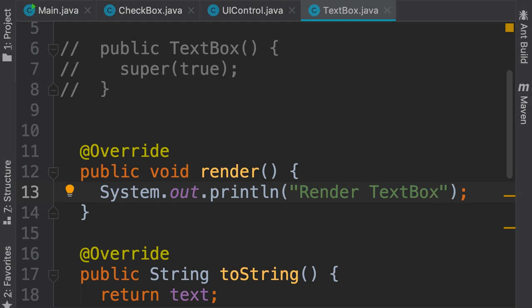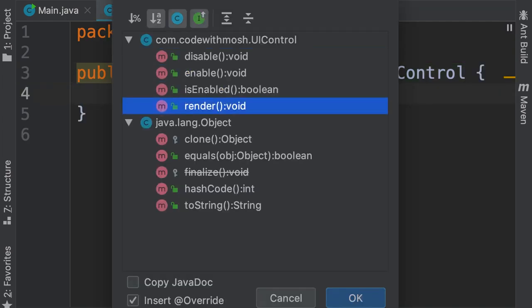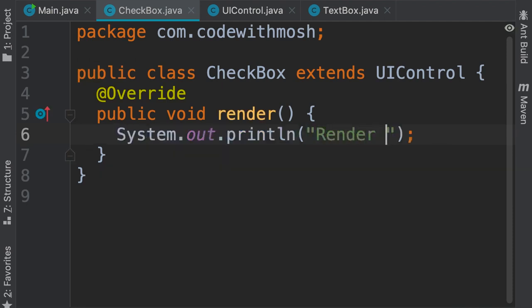Now we need to override this method in our checkbox class as well. So let's bring up the generate panel and override the render method. Now here we want to print render checkbox. So each class has its own algorithm for rendering. Once again, this is the encapsulation principle in action. So we are bundling the data and all the operations around data inside a single unit. Instead of having 10 render methods like render text box, render checkbox, render dropdown list, and so on, every class has its own render method.